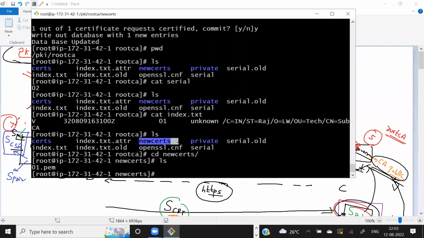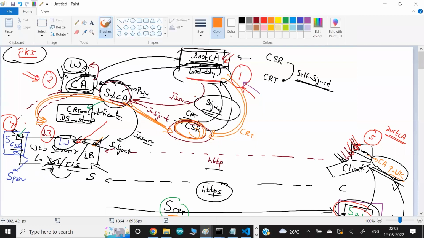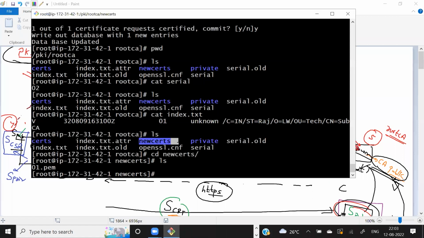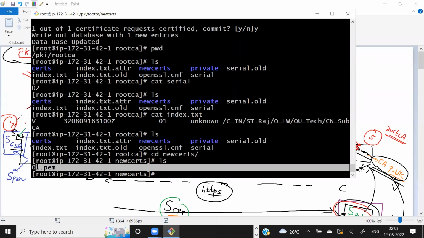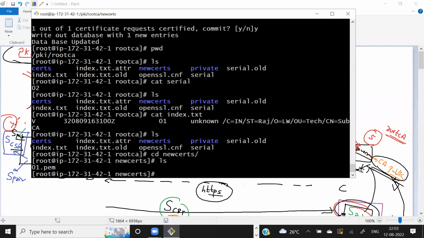Right now we have signed one certificate, the sub CA certificate signed by the root CA. So they keep one copy for future purposes, maybe not always required. But they create a copy of whatever they have signed, either a sub CA or a server certificate, in this folder called newcerts. So that's how they work here.